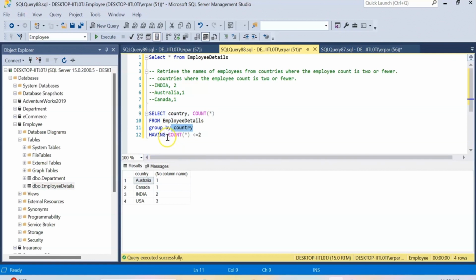So I'll say having count star, it means that whatever the value you have against each of the groups is lesser than or equal to 2. Give me those countries only. So it will just remove the USA from there because it had 3 employees, right? So first part is done.